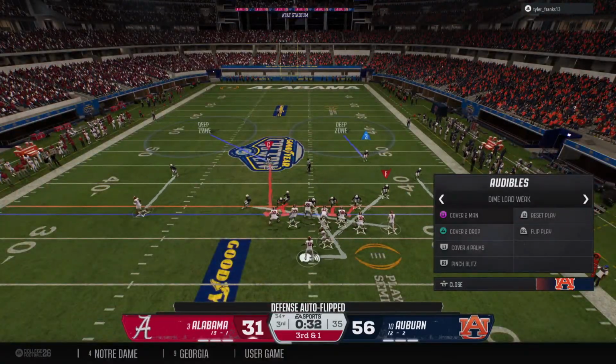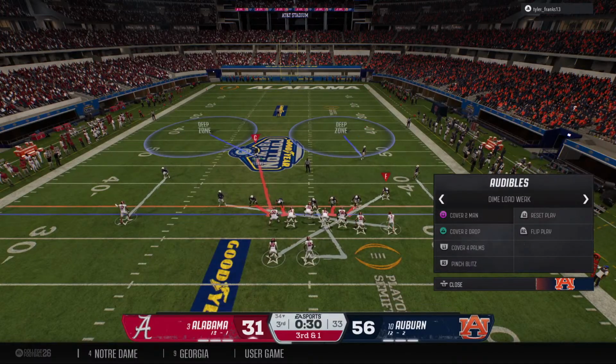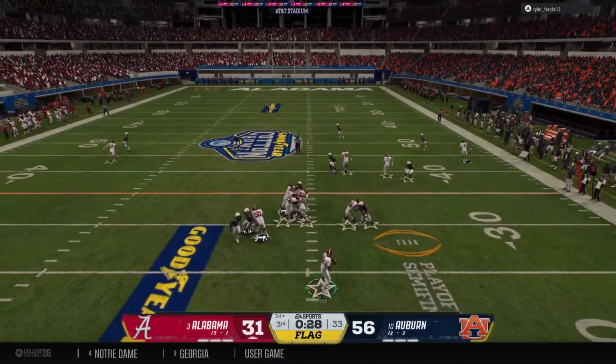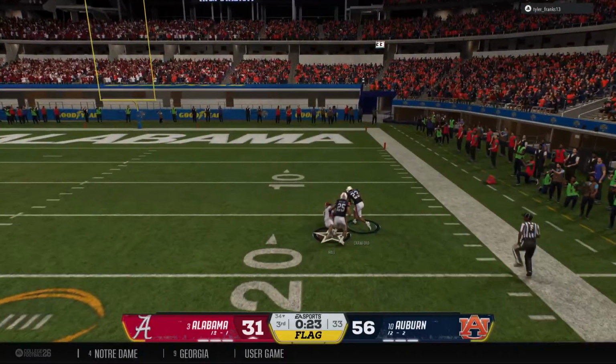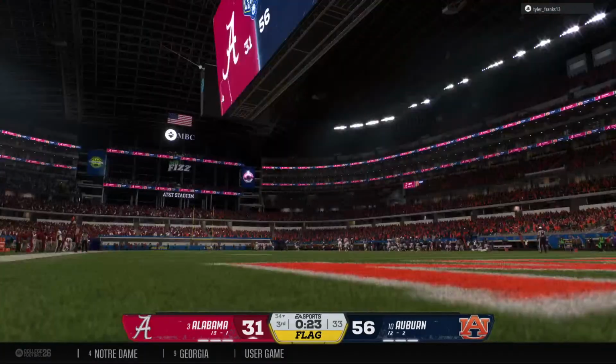Alabama comes up to the line quickly. Looking to pick up the first down through the air. Taking a deep shot here to the right. Caught inside the red zone and still running.